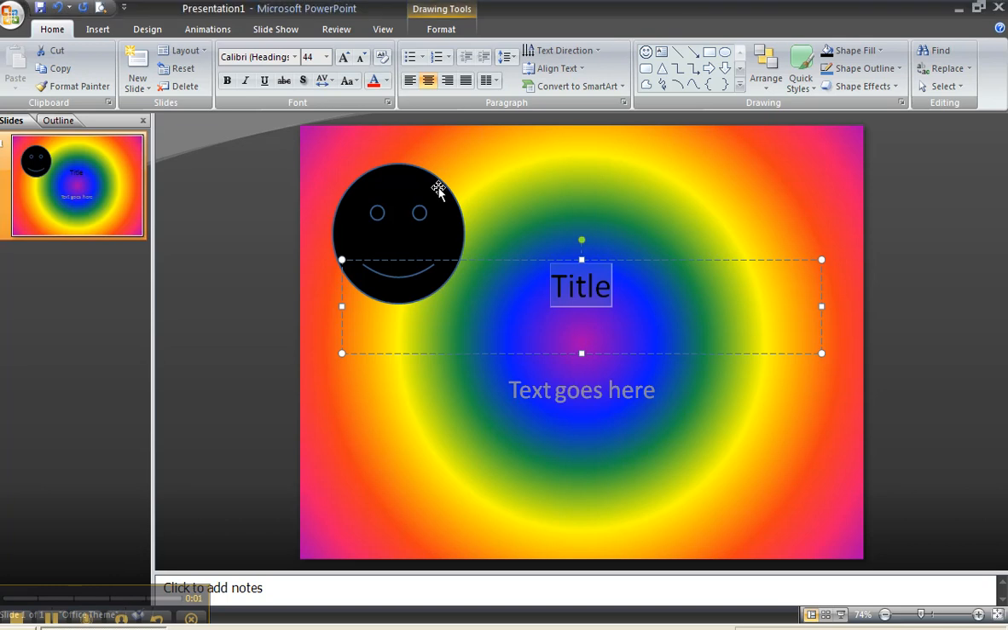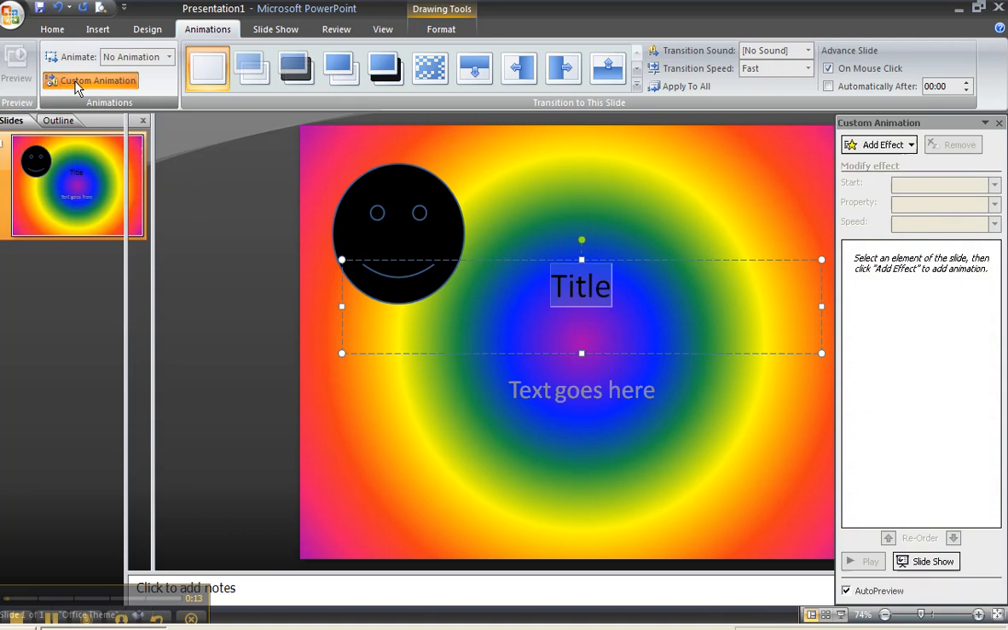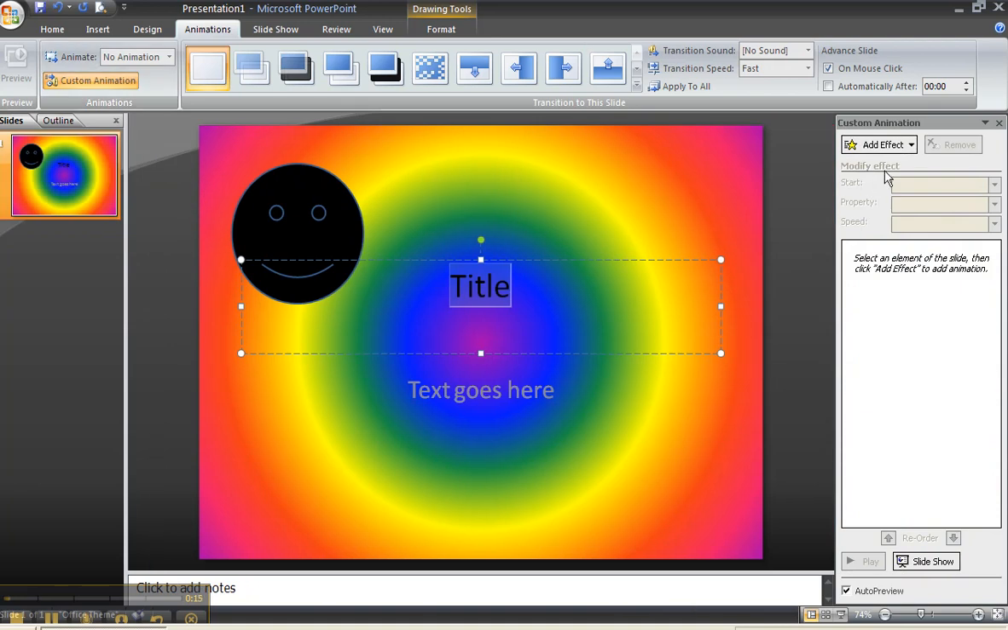I'm Taylor and I'm going to teach you about custom animation in PowerPoint. The first thing you have to do is click on your Animations tab. Once you're here, on the left side you'll see Custom Animation. You click on that and it'll bring up the screen on the right side.